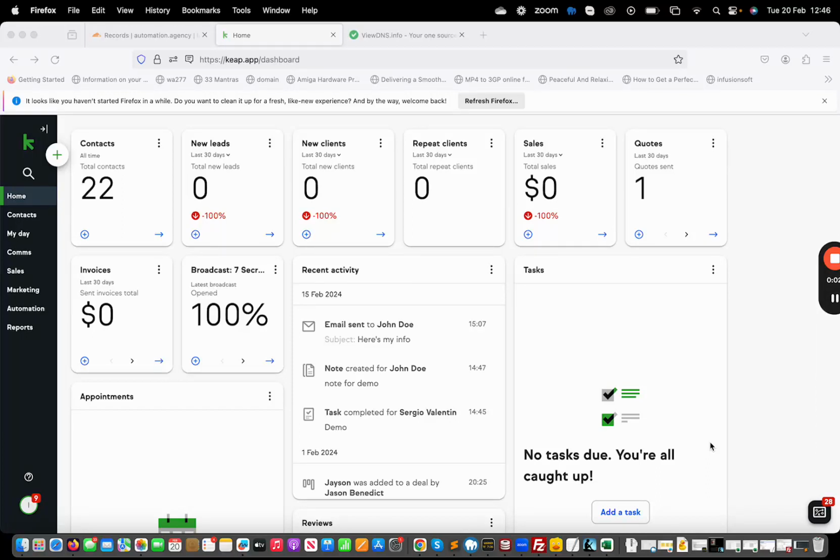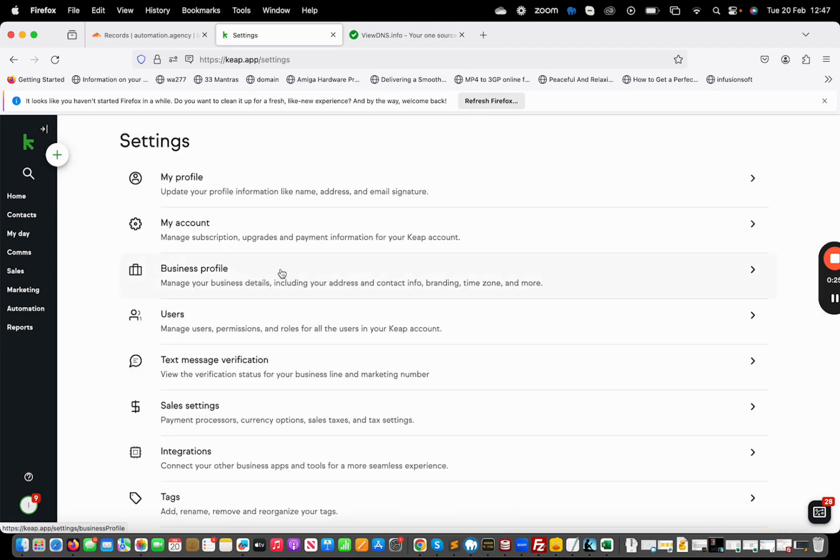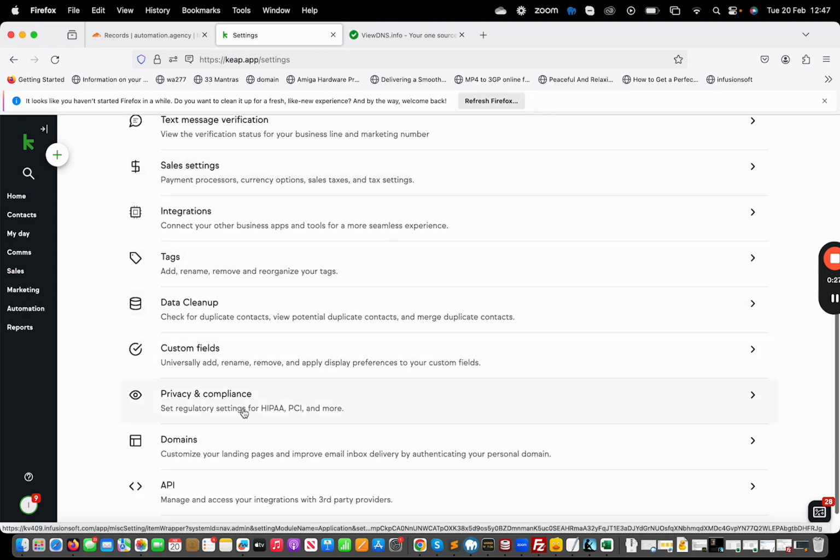Hello, so this video is to go through adding the Keap DKIM and DMARC to your domain name. In order to do this, if you're using Keap Pro, you just come down on the left hand side, click on the profile button down here, then click on settings, and then come down to domains.